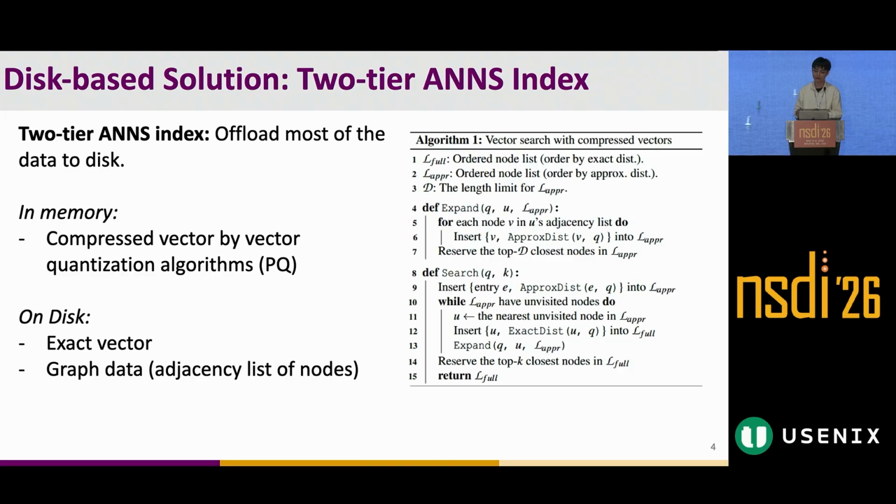When the data becomes larger, for example, 1 billion nodes in the vector dataset, and each vector is high dimensional, for example, 1024, if we store everything in memory, the memory overhead becomes very large, and we cannot afford that. So two-tier ANN indexes are proposed that can offload most of the data to disk. The first tier is in memory, and the second tier is on disk.